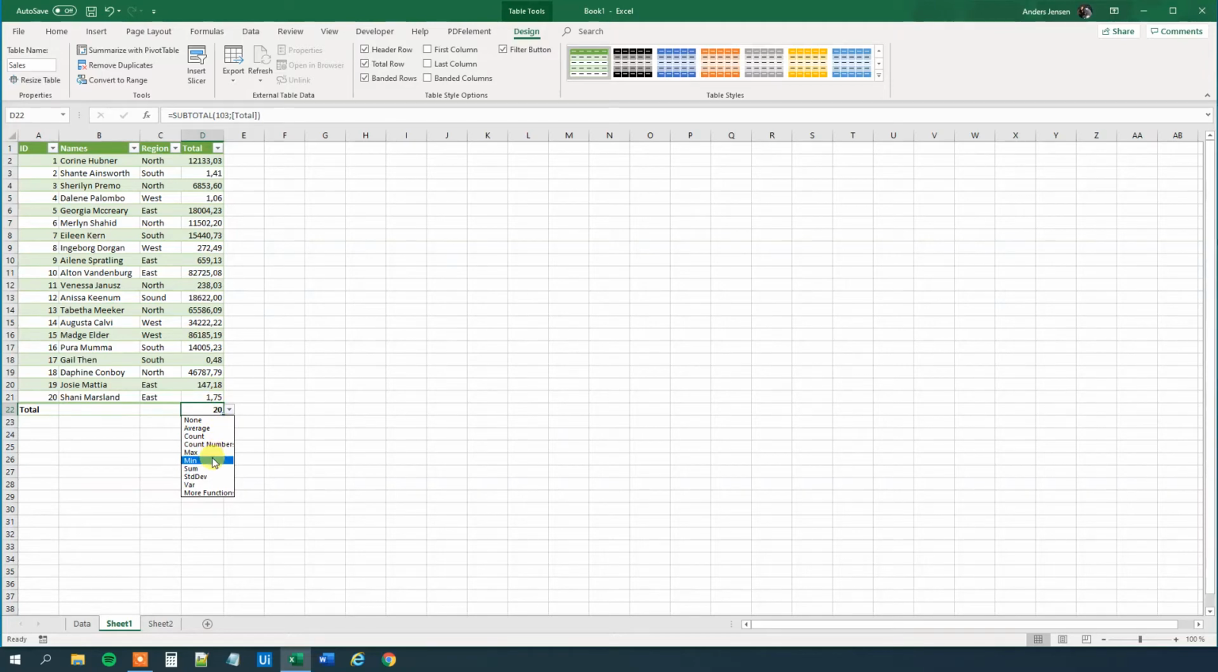We can choose a minimum. That's 0.48. It's this one, and we can choose a maximum. We can choose a standard deviation and all other stuff. But let's just stick with the sum. That's fine. So that's the total row. Let's disable that again. Now we will look at the filters.